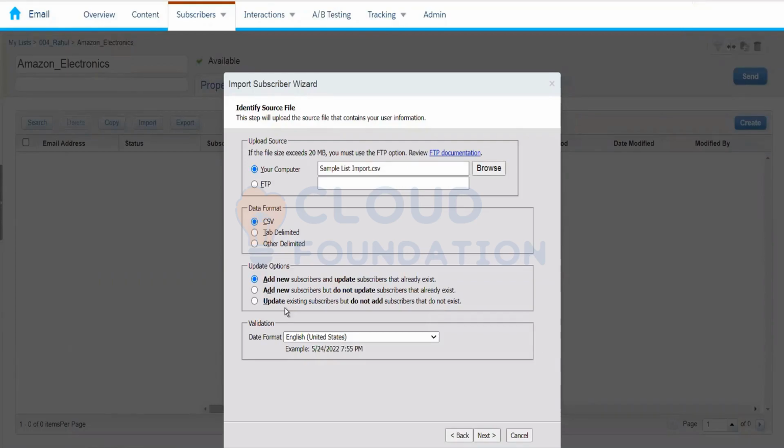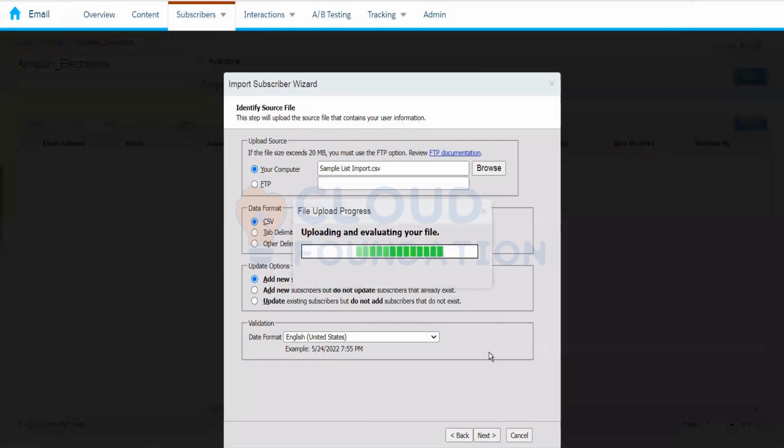The other option will add new subscribers with the help of the subscriber key, but it will not update any of the existing ones. And the third scenario will update the existing ones, but it will not add the new ones. Accordingly, we can choose the option based on the requirement. Let's go ahead with the first one for now, and then we click on the next button.